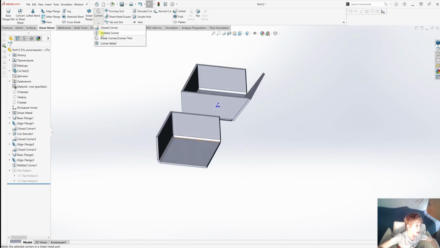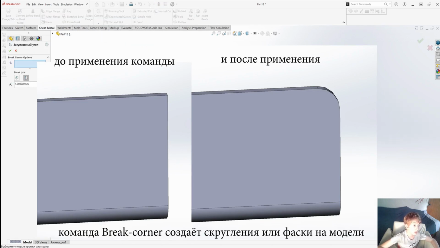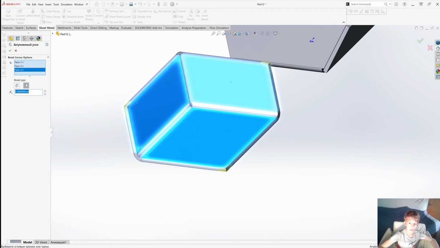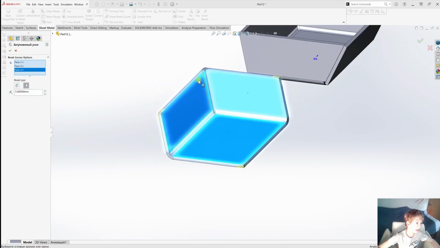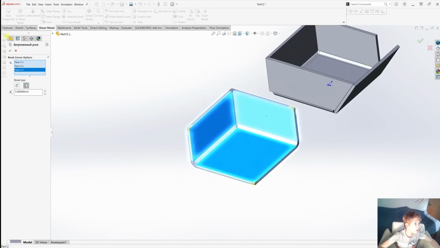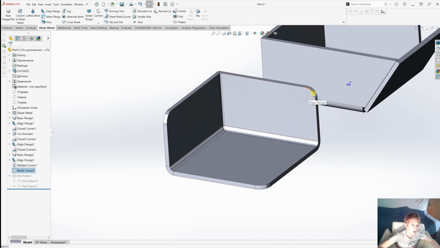The next command is break corner. With this command, we can remove sharp corners from our design. And either here, in this window, we select the planes, or we can select these edges. I choose the planes because it's more convenient. We also have two types here, fillet or chamfer. Here you specify the radius. I set it to 5 millimeters. Click OK. We can see that the fillets have appeared on the corners where those surfaces were adjacent.